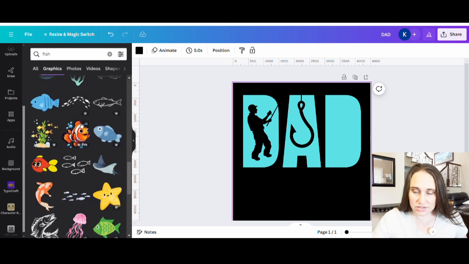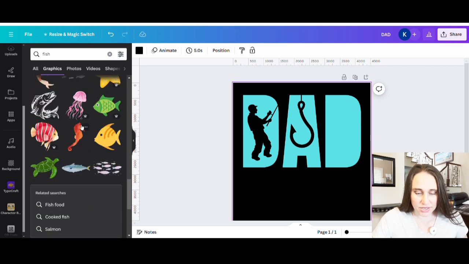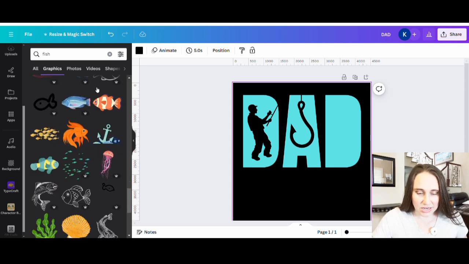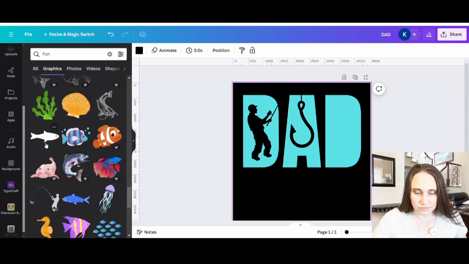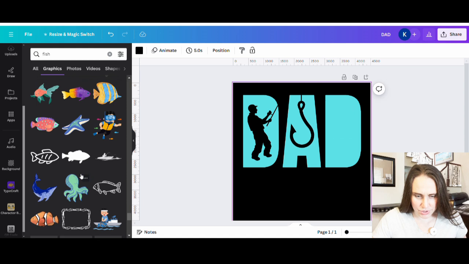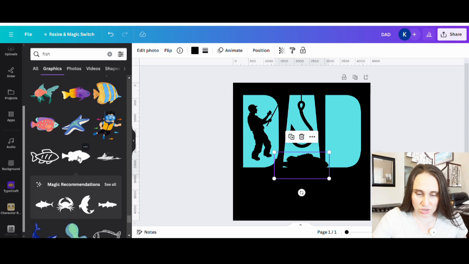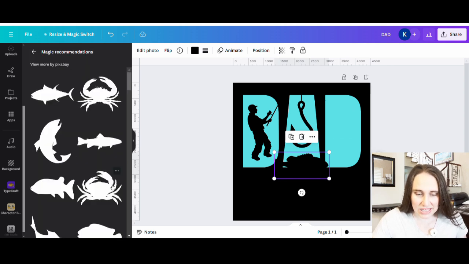So let's look and see if I can find a fish silhouette that I like. So here's an example of a fish silhouette, nice and simple there. All right, so here's one example of a fish silhouette here. That's a simple one that I could use if I wanted to, and it's going to come up with some other silhouettes too, so I can hit see all and see if there's different ones that I like. And so some of them may be better if they're a little bit more long and narrow.